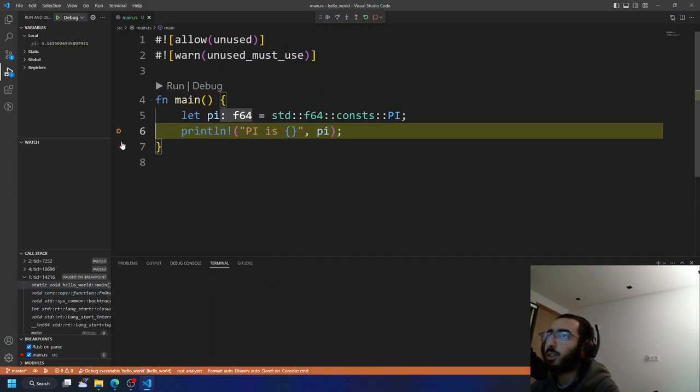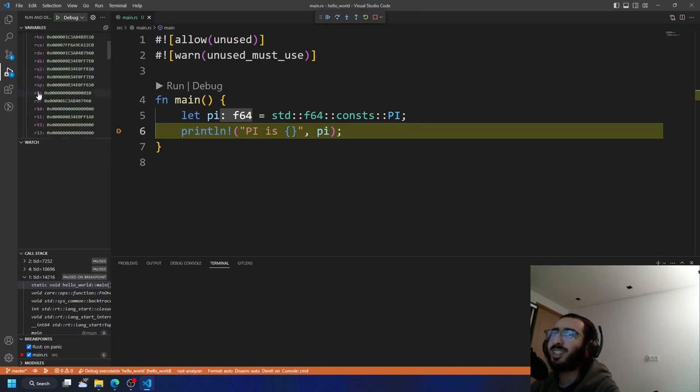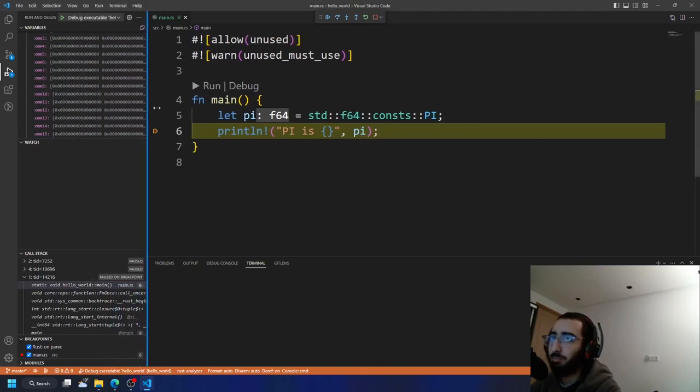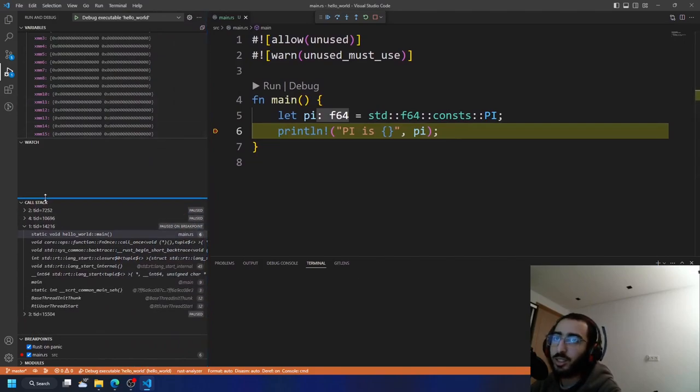It's going to stop on that breakpoint that you have set, and you can then see and inspect local variables. As you can see, pi is this. Static variables, global variables, and even the registers if you feel adventurous. Even the floating point registers if you're that advanced, but there you go. Even the call stack, and the watch, you can watch some variables here. For example, if I want to watch the variable pi, I can insert that, and there you go.